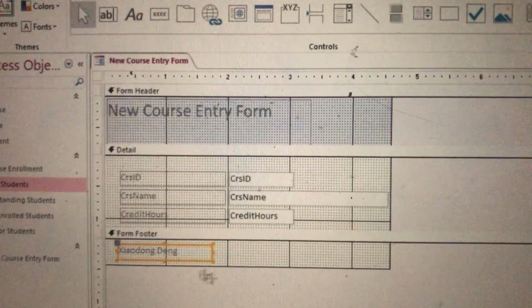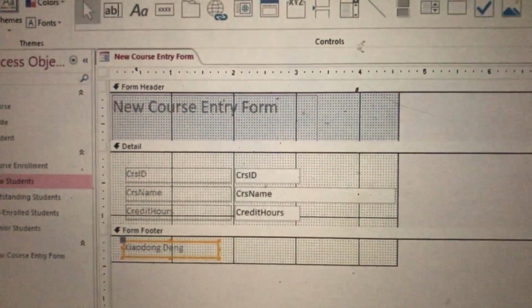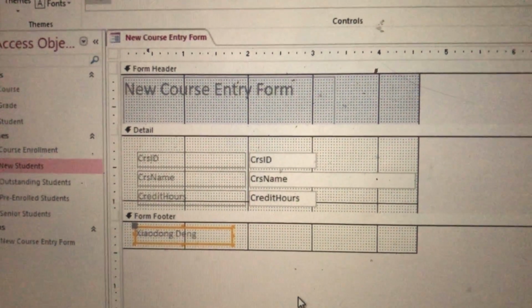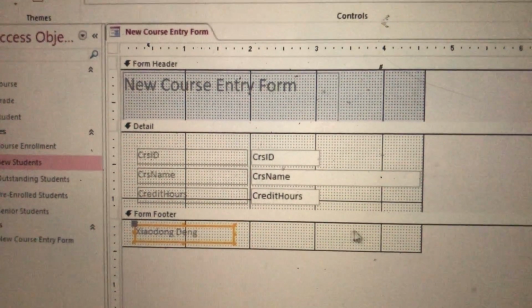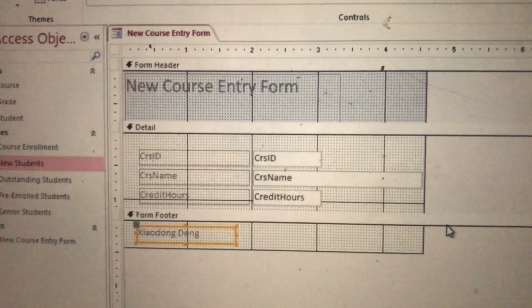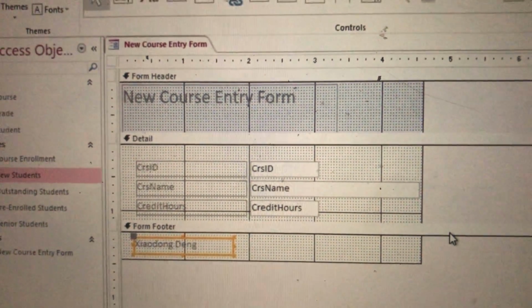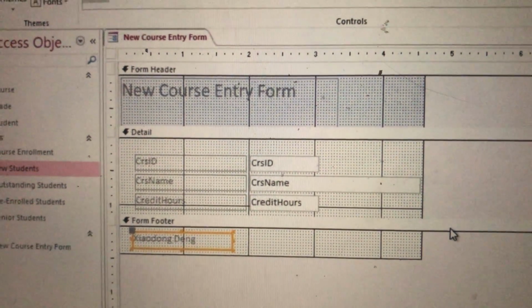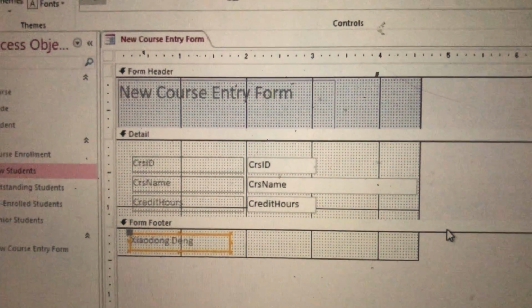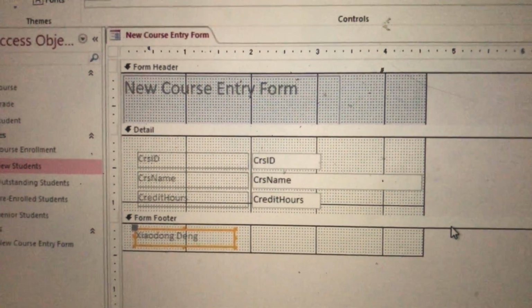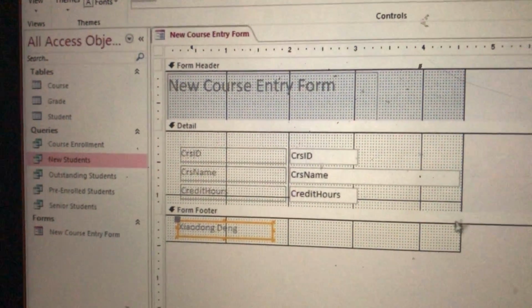How did you get added lines under form footer? Because when I'm extending it, it's not going below the form footer section. It's just extending. Right. You have to put the cursor right below the bar until you see a cross sign, and then you can drag it down. You see that? Yep, got it. Thank you.